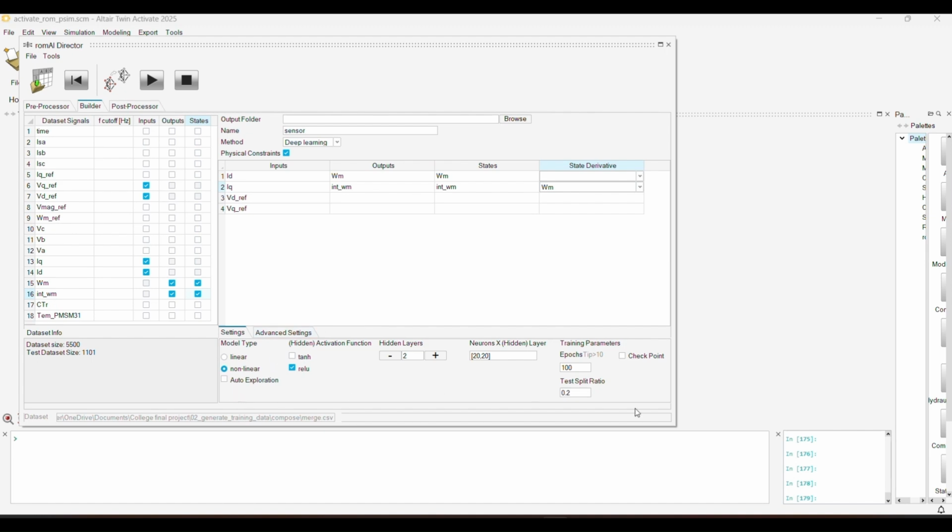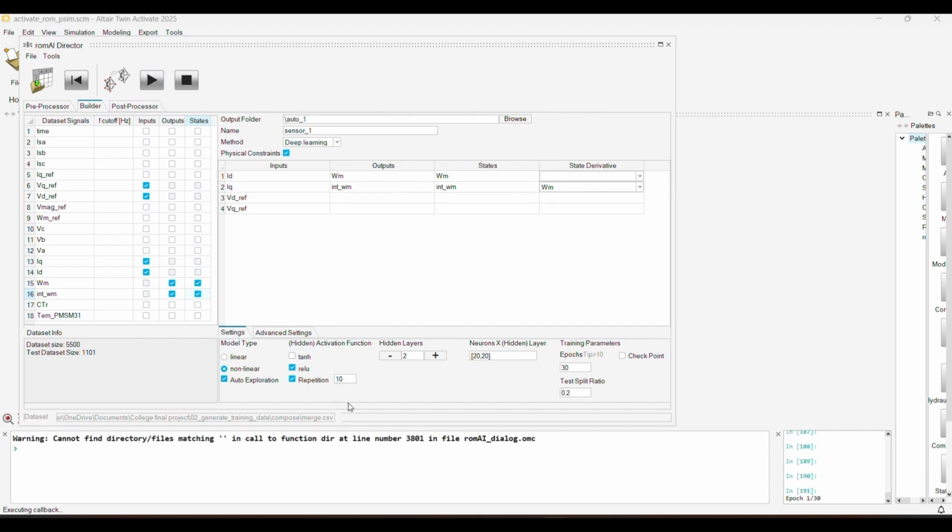Coming down to this block here, we specify the model type, like linear, nonlinear, auto exploration, etc. This specifies which deep learning method the ROM AI model is going to take. Here we'll be putting 10 repetitions, 30 epochs. That's it. We will give the run. It will generate 10 different models, and from those 10 models we will be selecting the most accurate one. That's how we'll be doing it.